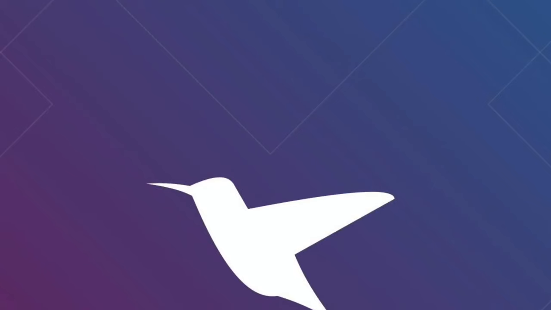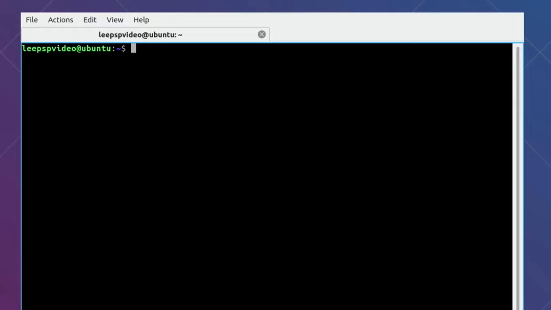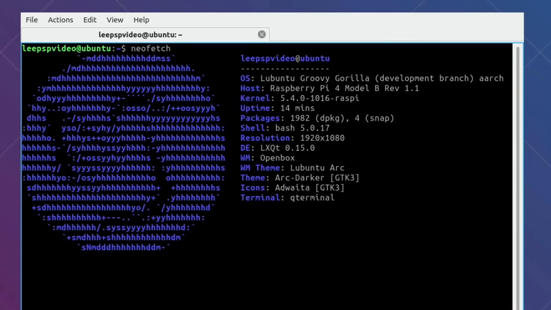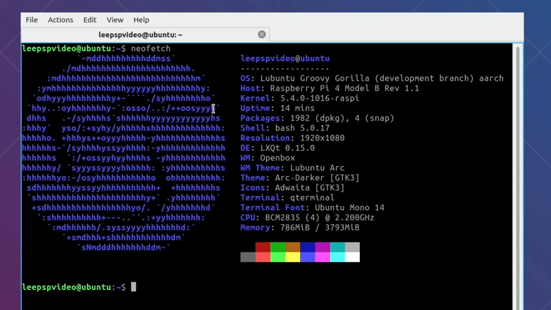So just to show that it is running the latest version, if I open up terminal, NeoFetch was already installed on this. When I went to install it, it said it was already present, which is interesting. But you can see here, Lubuntu, Groovy Gorilla, development branch, on Arch for Raspberry Pi 4. And you can see that I'm running at 2147, but it reports it as 2.2 gig. And you can see here that it's not really using a lot of RAM in my 4GB Pi.